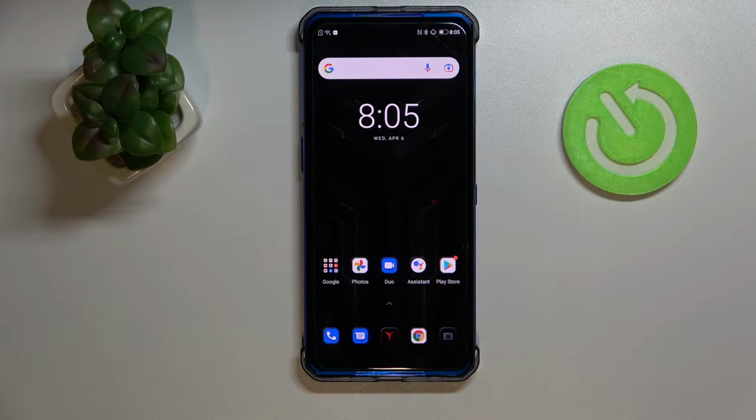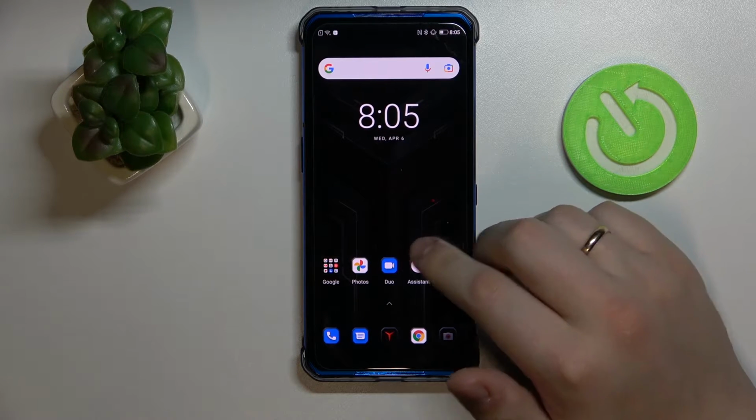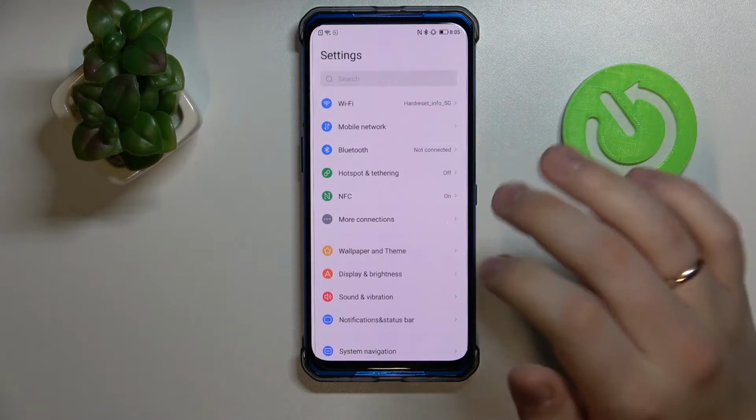Hello everyone, in this video we would like to show you guys how you can add the number row on the keyboard on this Lenovo Legion smartphone. So in order to start, let me just go ahead and open up the Settings app.